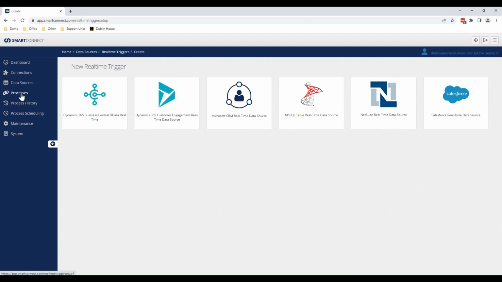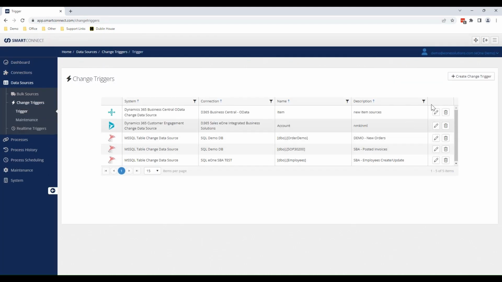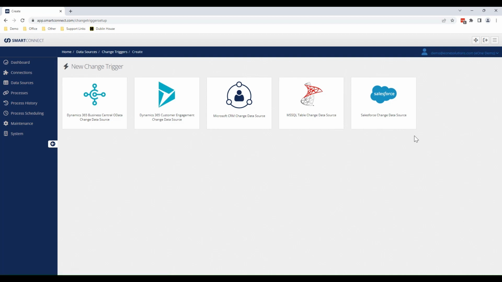Similar to real-time triggers, we've also got change triggers. Now, what a change trigger is going to do is watch a particular entity and keep track of the fact that those entities got changed, but not necessarily kick off the SmartConnect process right away. What's going to happen in those cases is we'll usually set up those processes on some kind of schedule to run every 5, 10, 15 minutes, half an hour, whatever the schedule needs to be. And then every time the map runs, it's going to process all the changes that have happened to that data since the last time the map ran.